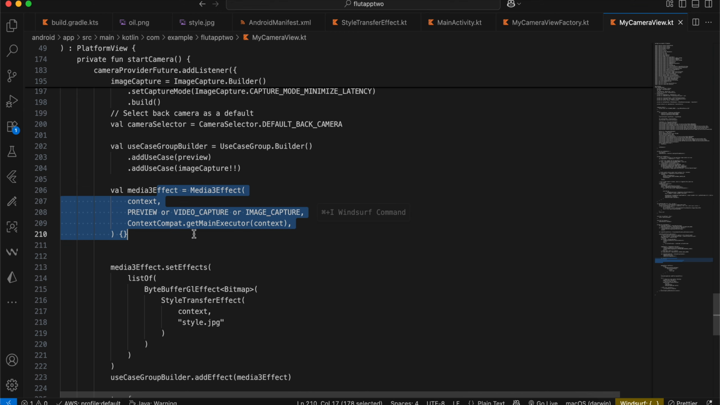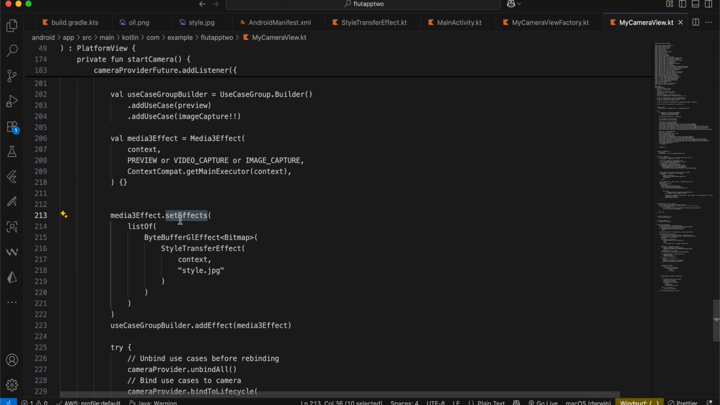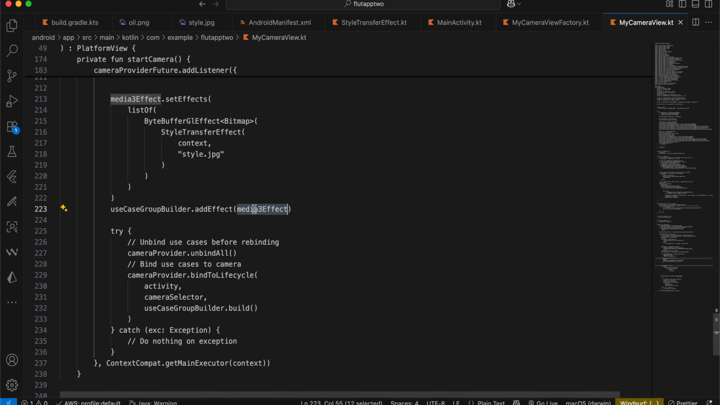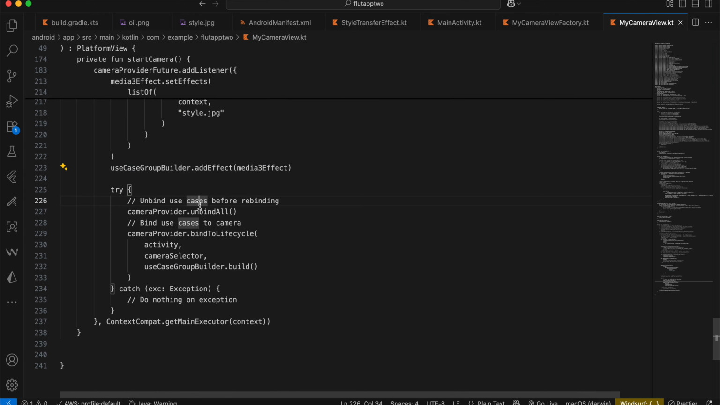Then we initialize the media 3 effect. Then here we set the effect. So here we just use byte buffer GL effect, passing in our bitmap, and here we just use style transfer effect. So here it should be the name of the image which you are using. Then we add the media 3 effect to the use case group builder. We unbind our camera provider, we bind it to the life cycle over here.